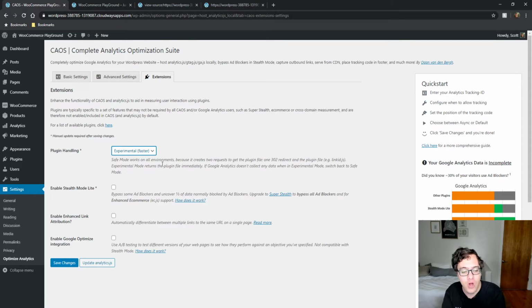You could choose to enable Google Optimize integration as well as enhanced link attribution. I would go ahead and just enable enhanced link attribution if you wish. And then you can enable stealth mode light, which will bypass ad blocker scripts, or at least it'll try to.